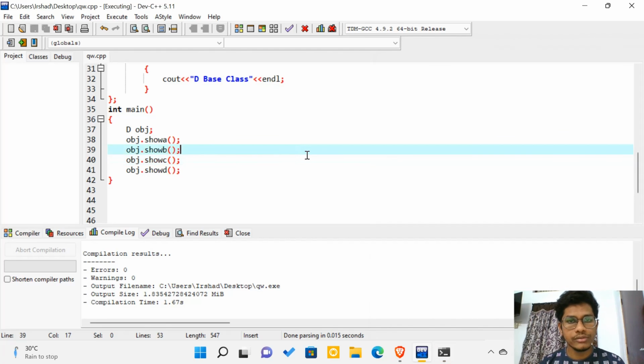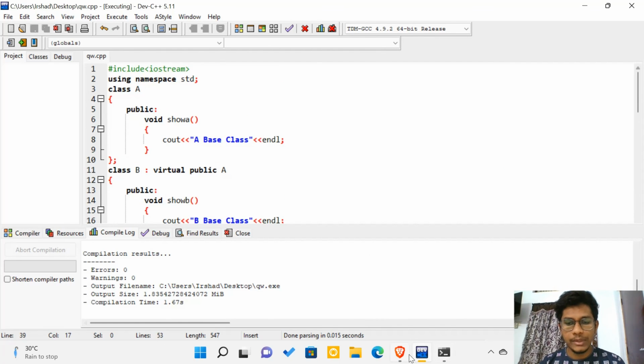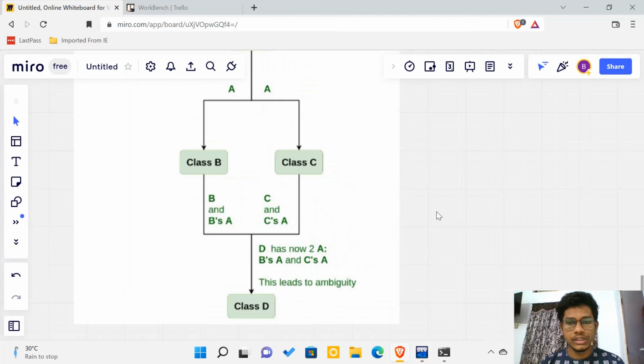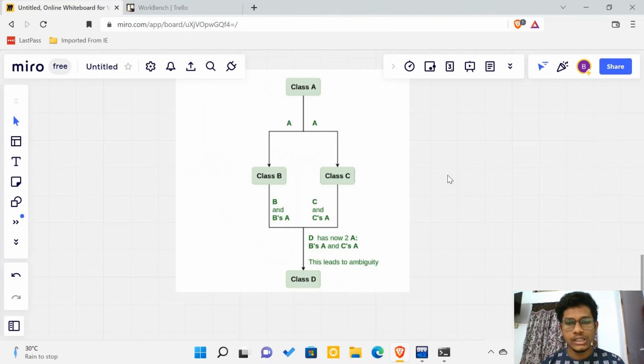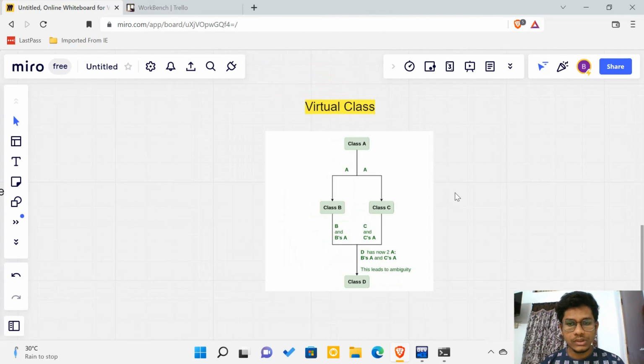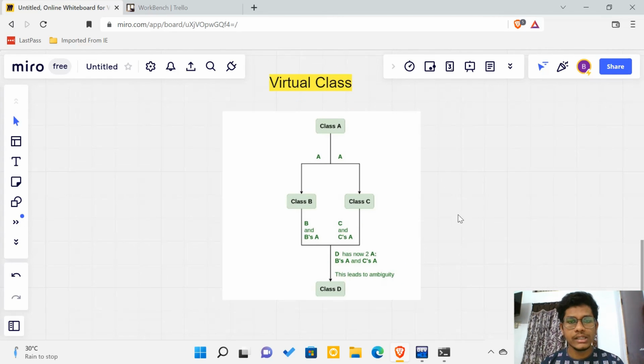So this is the concept of virtual classes. In a single line, the definition is that whatever duplicate values are there will be removed with the help of the virtual keyword.